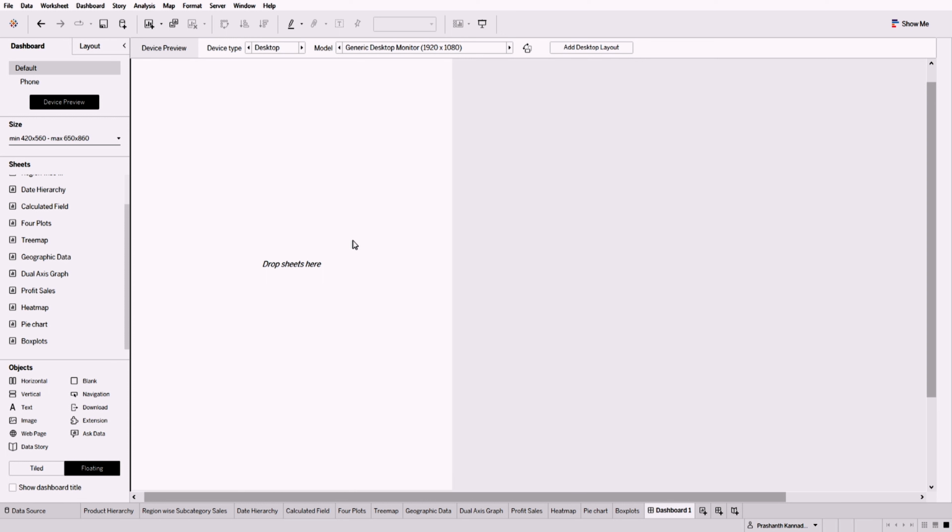Sir, it is showing the current version. Then what do I need to do? Yeah, current version only, the most recent one, whichever is saved, right? You should be able to get that.